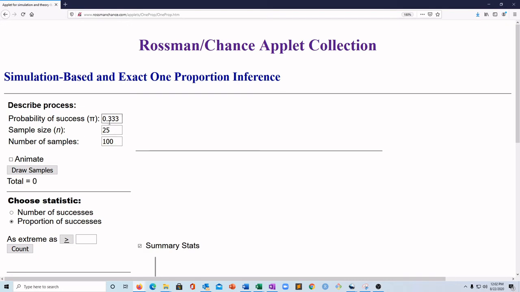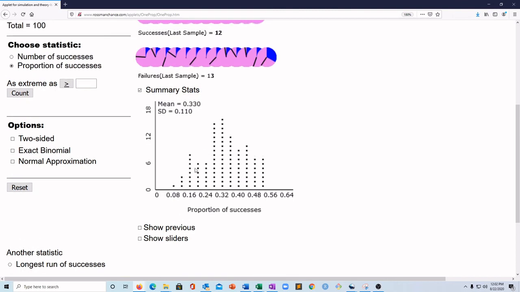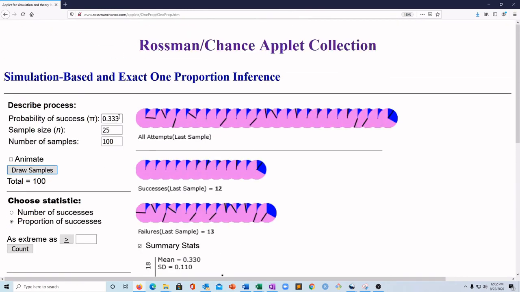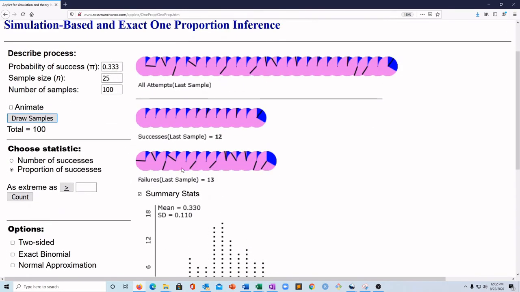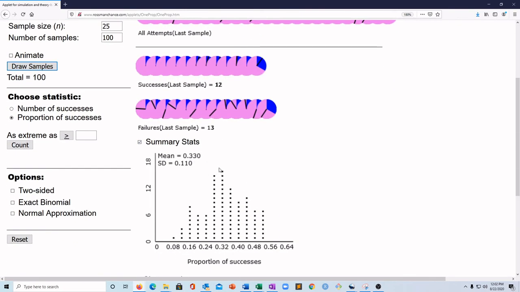So it changes the way it looks a little bit, but if you hit draw samples, you're still going to get the same idea. Hey, look, the middle is very close to what we had said. With 0.33, it's 0.33, so that's pretty close. Each dot represents the computer playing rock, paper, scissors 25 times and telling you how many times that it had gotten rock. There you go.